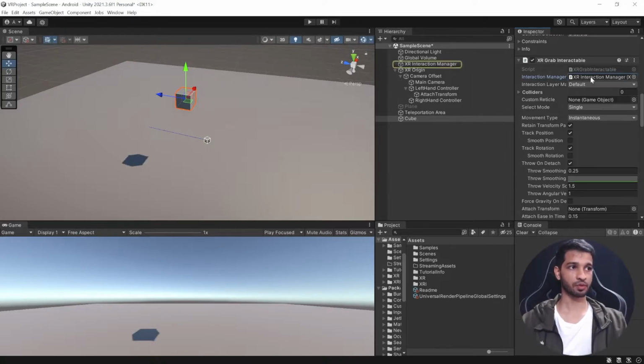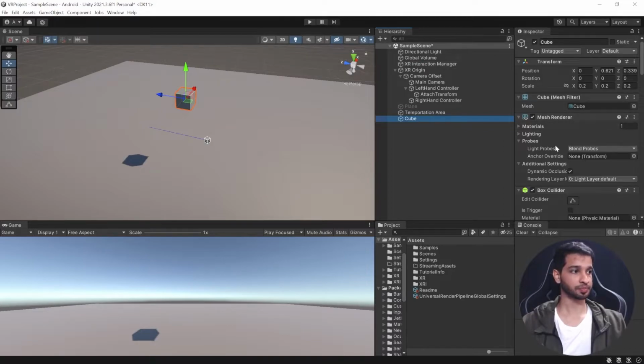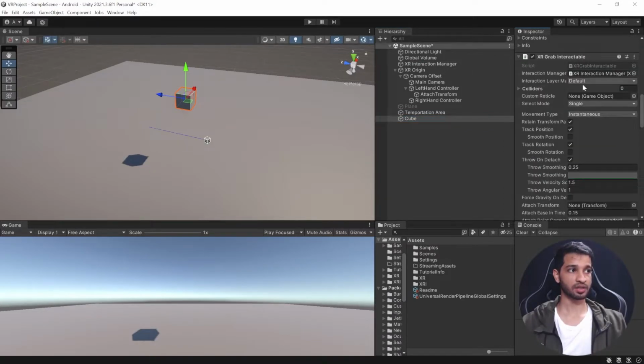So first off, we have to assign it to the same interaction manager. Now here there's one more point that you need to remember. You just need to have one interaction manager in your scene. If there are multiple ones, then your interaction will not work. So make sure that there's just one interaction manager. So here it takes the interaction manager, and then here you have the interaction layer mask again.